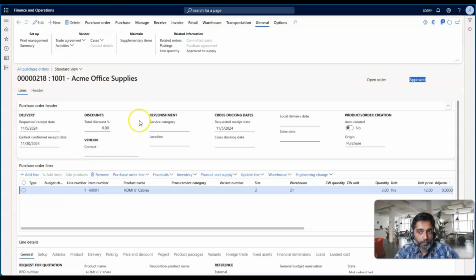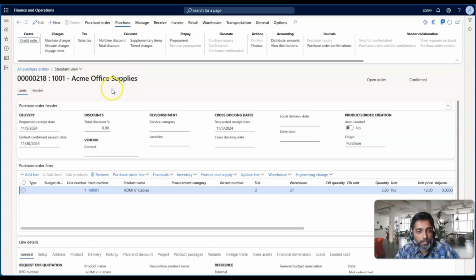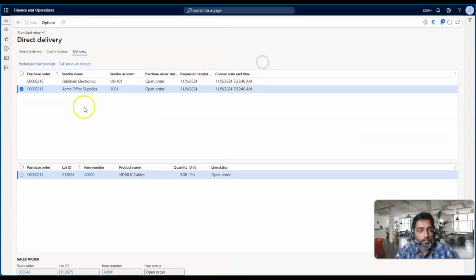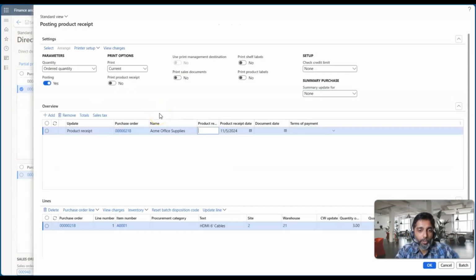If you want to put such controls, then you can do this. Then let me refresh this page. Then you can see the status changed to confirmed. We actually didn't do it from the purchase order form, but instead from the direct delivery processing page. Let me go to another tab. So from this page also you will be able to post the product receipt. If you want to partially post the product receipt, then the default product receipt page opens up. Let me click on product receipt. So this is the default product receipt page.